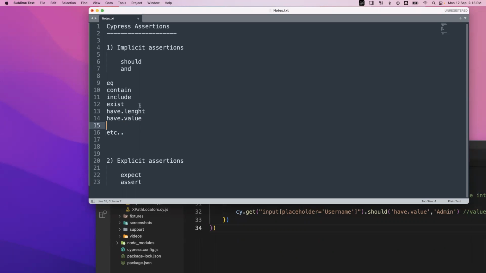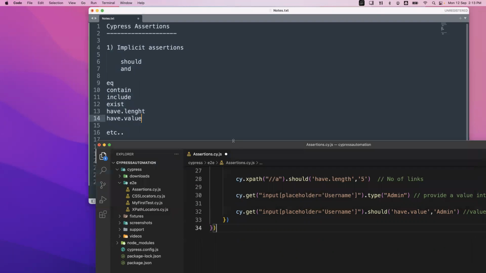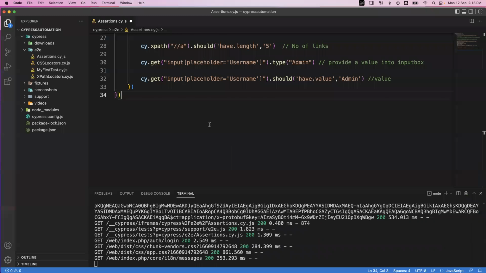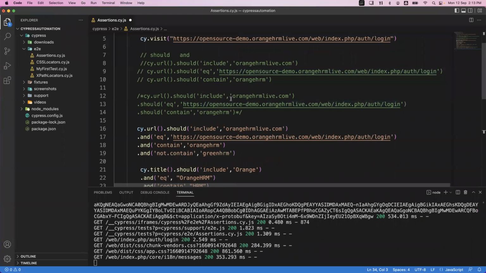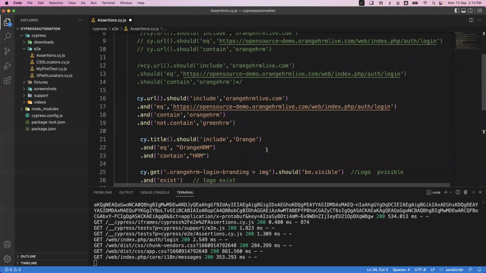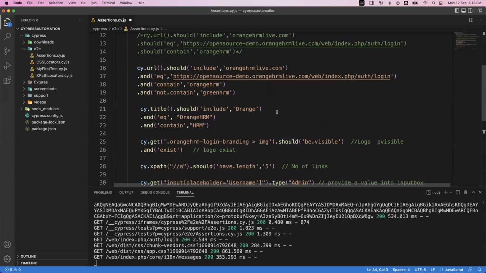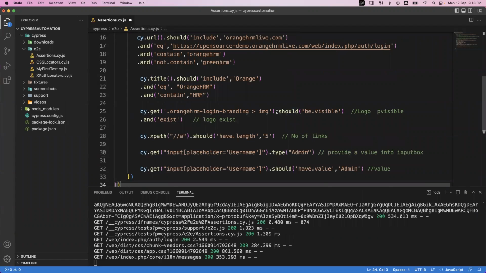Okay, so these are the keywords which we can use along with the should and and assertions. These all come under implicit assertions. We verified and added assertions on the URL, and then some more assertions on the title of the page. Also, we can add assertions on the web elements, and on a particular value, whether the value is correct or not. So we have added different validations or assertions.